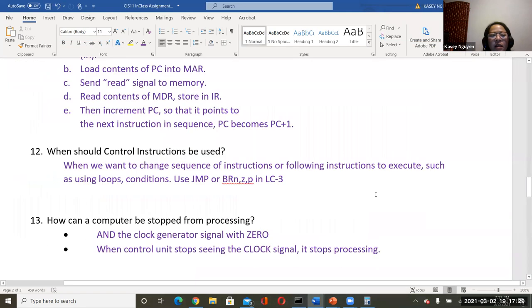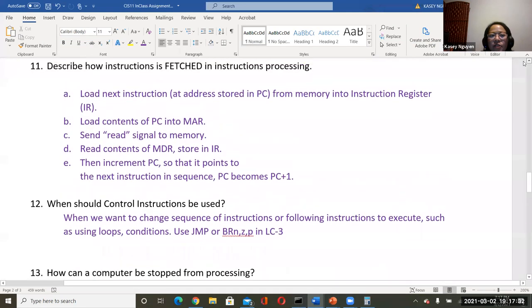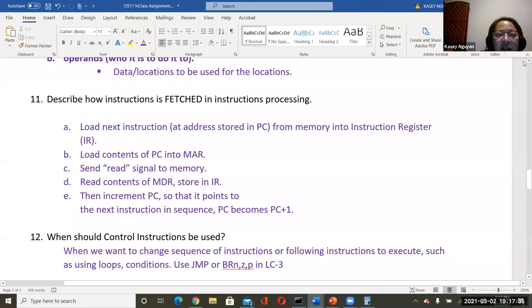So in the next question, it asks about question 11: describe how an instruction is fetched in instruction processing, like what we stated. Load the next instruction from memory into IR. Load the content from PC to MAR, send a read signal, then read the content from MDR and store it in IR. Then it increments the PC to point to the next instruction, which makes it PC plus one.